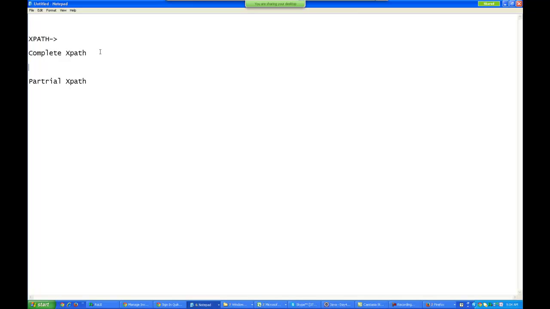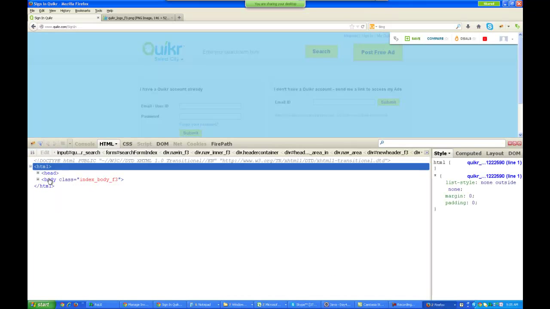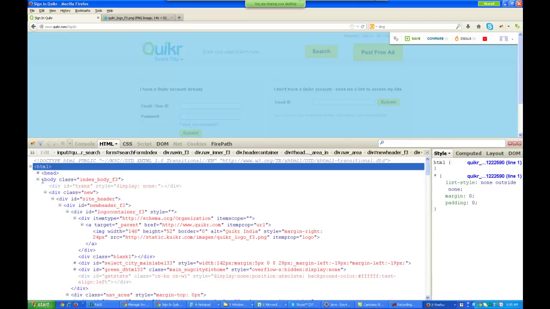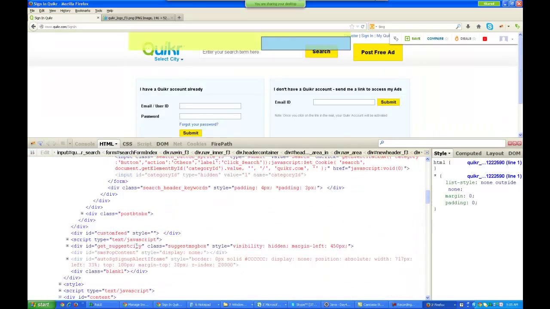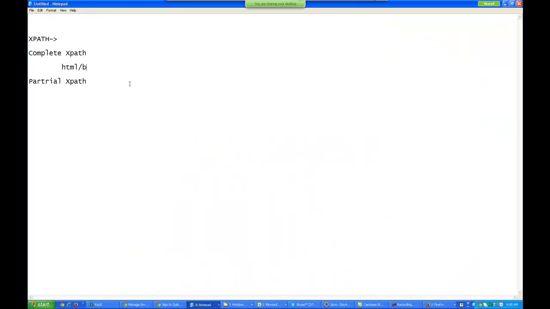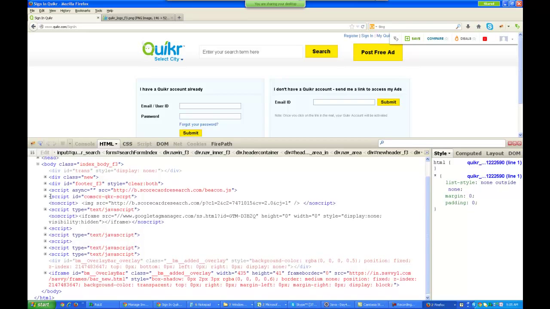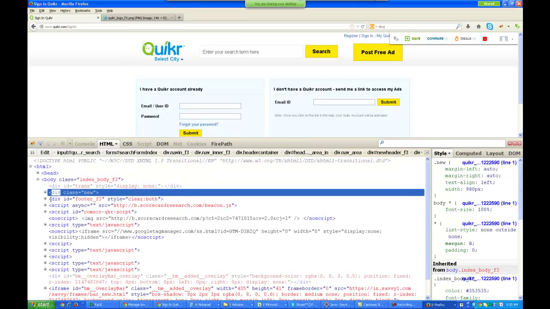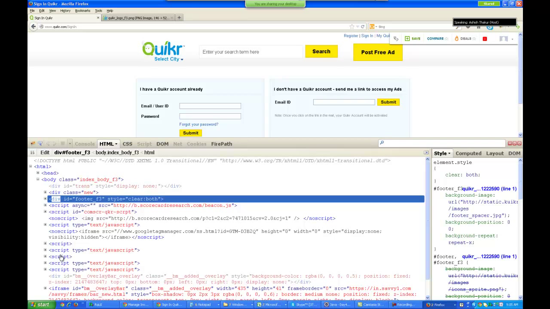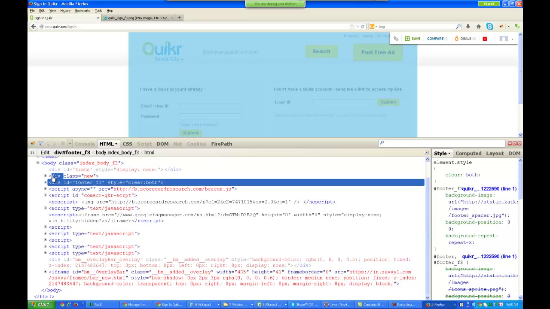That is, there is an HTML tag. Inside it, there are two tags, head and body. You are interested in the body tag because the element which you are looking for is inside the body tag. So you write HTML, then there is a body tag. Inside the body tag, there are many tags. This is the first division tag, this is the second division tag, then there are script tags, then there is an iframe tag. You are interested in the first division tag.